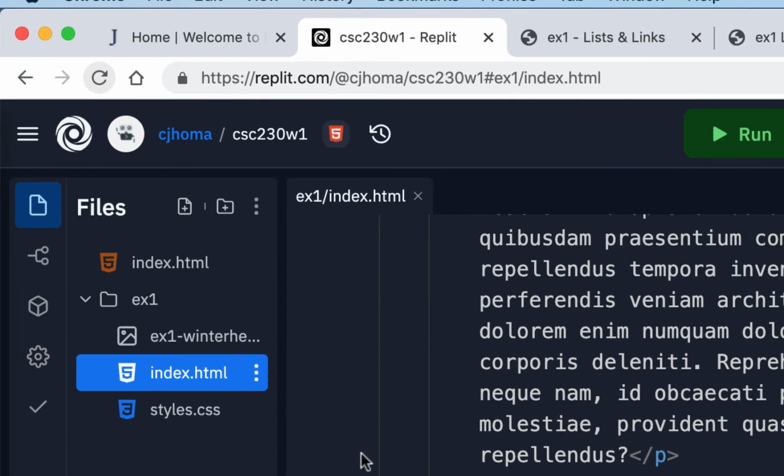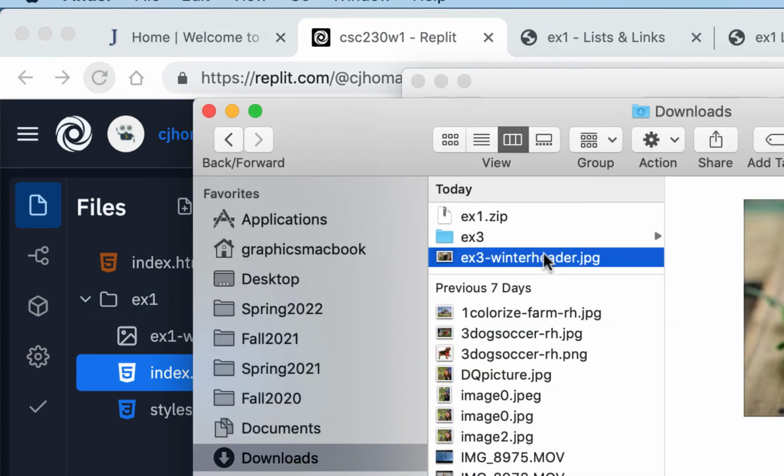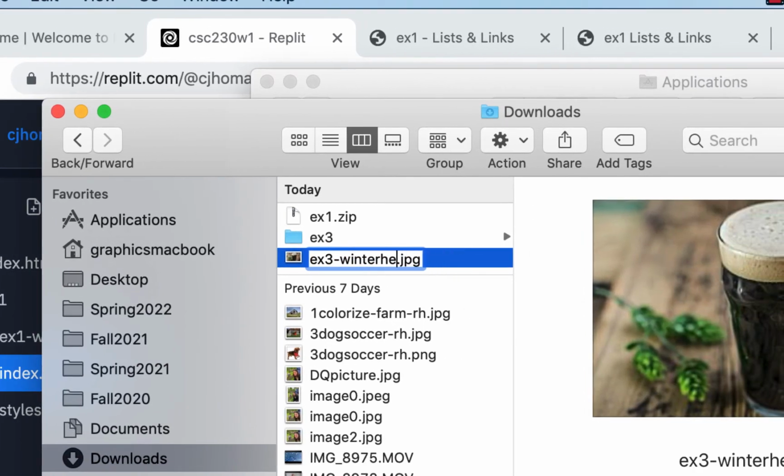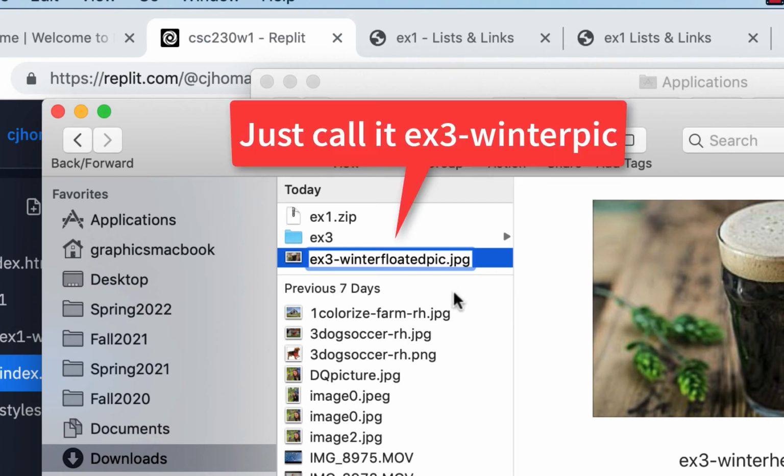We're going to drag this image into EX1, just like our winter header. Wait a minute. I shouldn't call it winter header. It should be just winter pic. I'm sorry. Make sure you do that. Don't call it the same thing that we have over there. It's not a header, it's a pic. So this is the floated pic. I could even call it floated pic. So luckily I caught that. So ex3 winter floated pic is better than winter header.